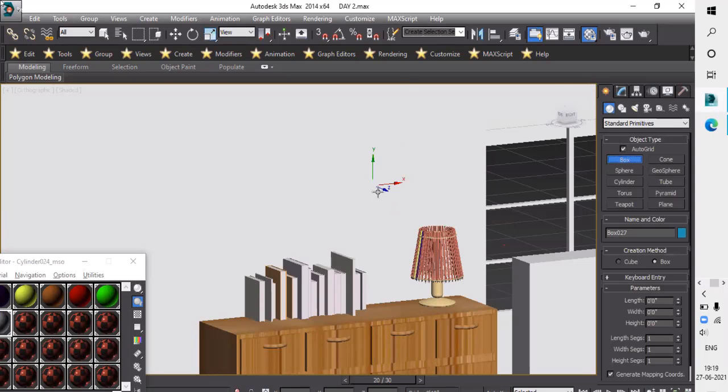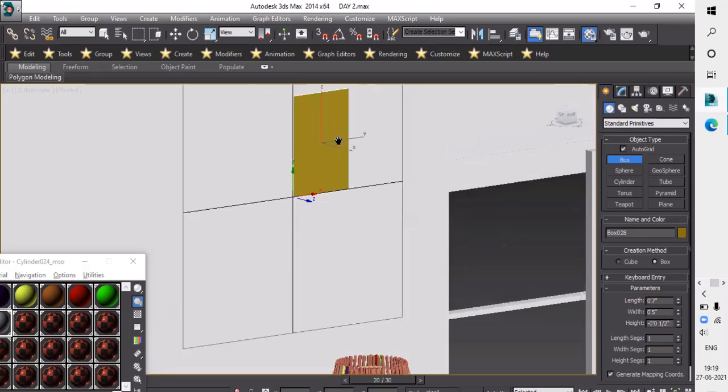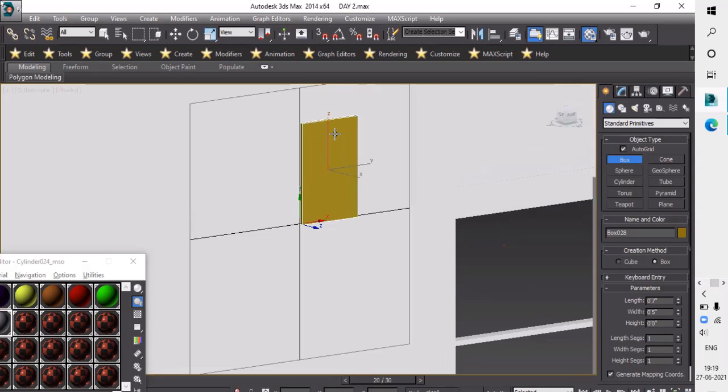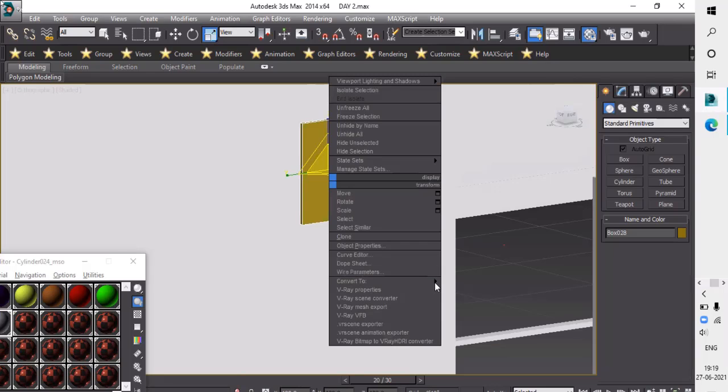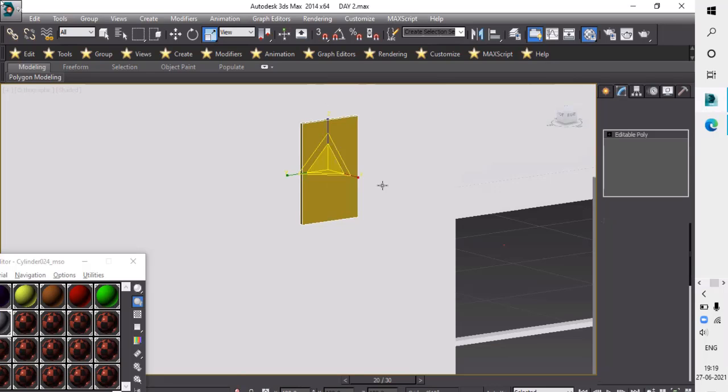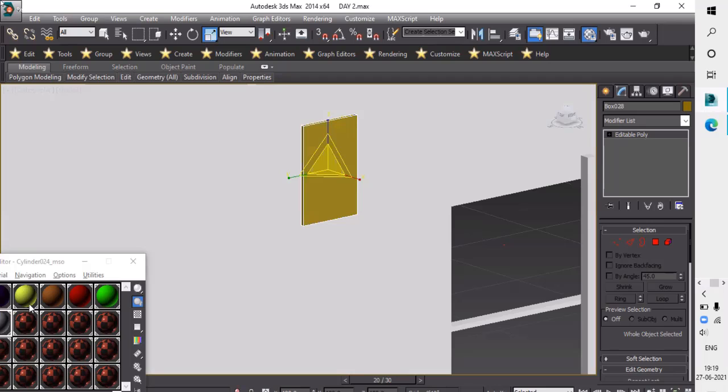Hanging wall picture. So what we can do here, I make one box, give the lid smaller thickness and convert it into editable poly. Without converting into editable poly, you can't edit it. So that's why I make it. I will give it a wooden texture.